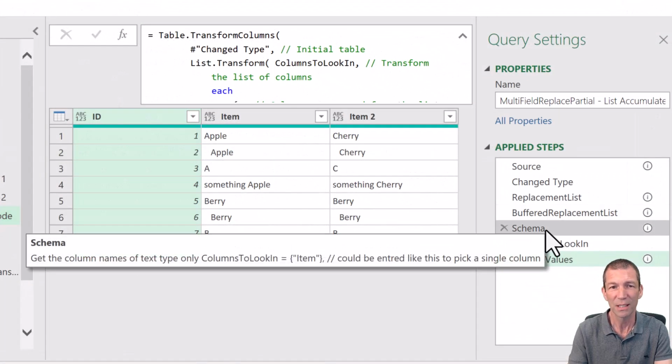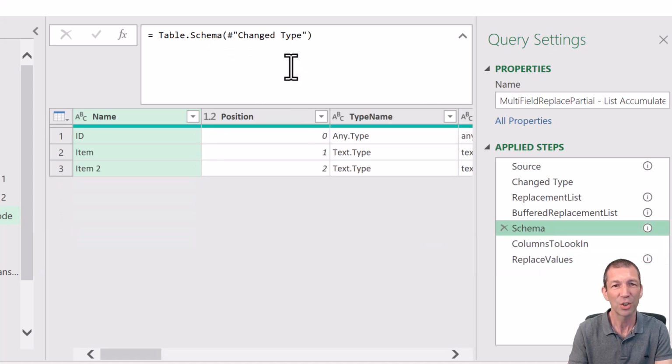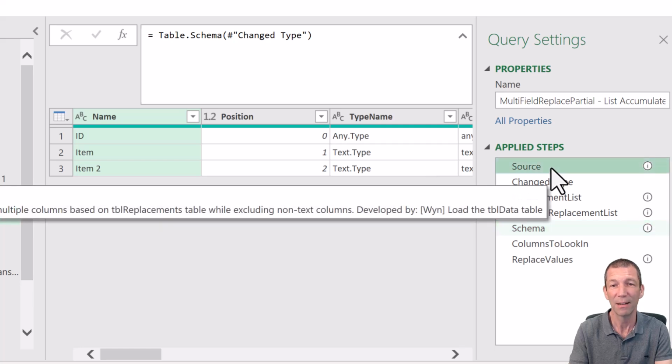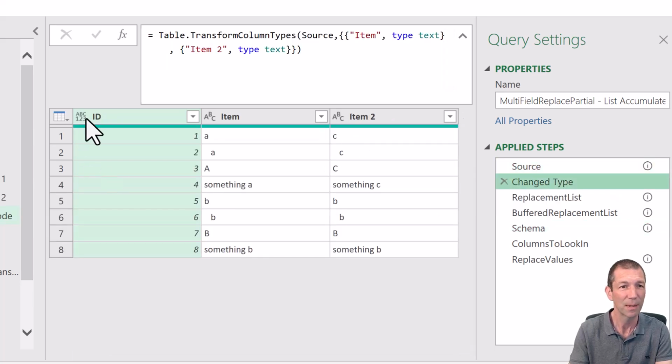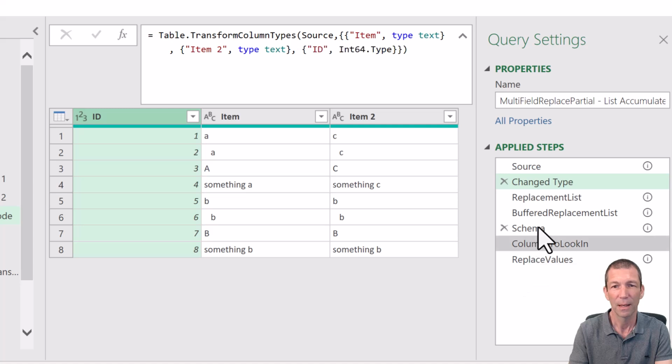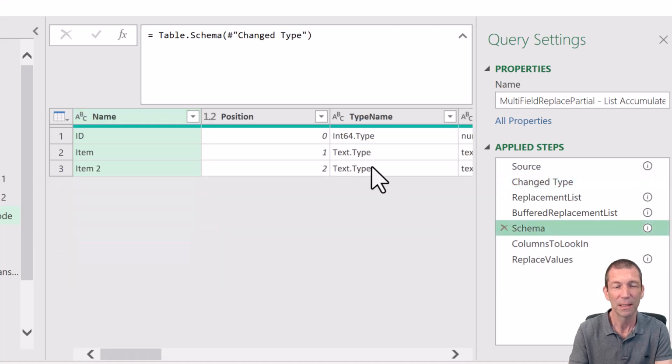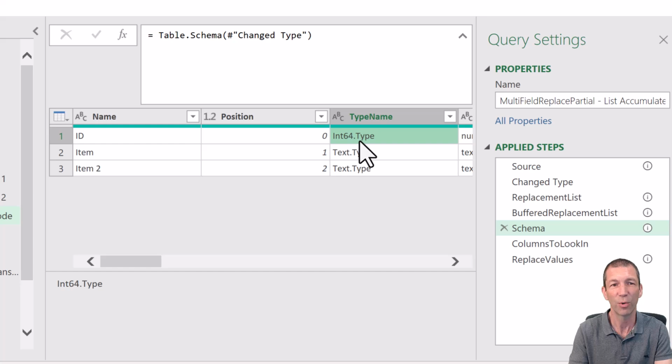If I click on schema, it's going to the change type step, and it's just giving me the schema of the columns. See, this says any.type and text.type. And if I go back to the change type step and change this to maybe whole number, insert a step, and I go back to the schema, this now says integer 64 type, and these are both text. Then I filtered this column and selected the name.